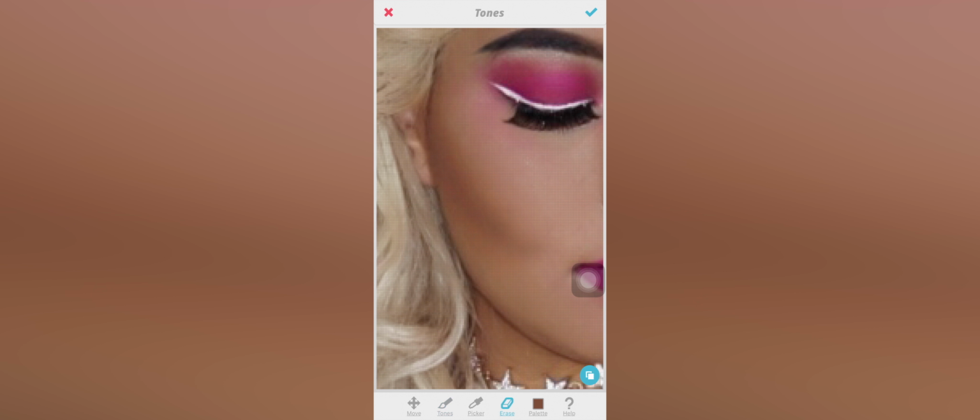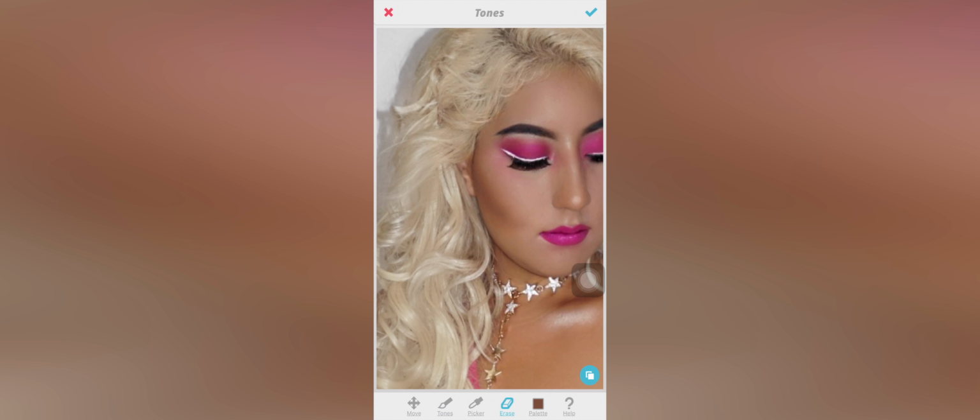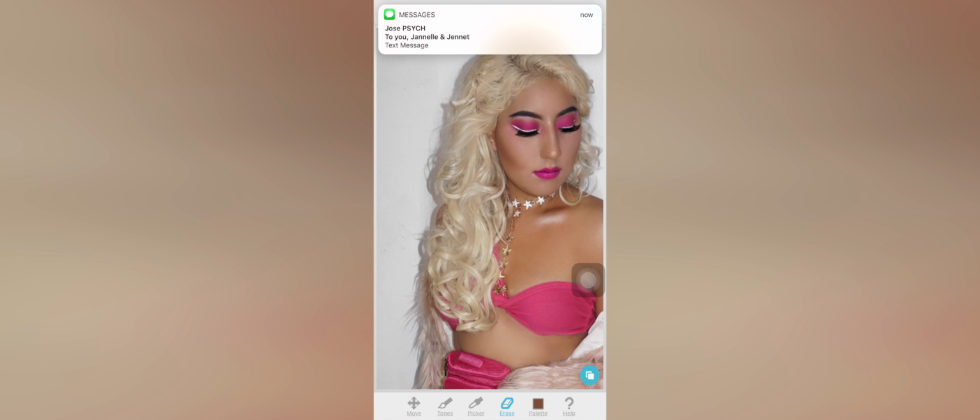So going into tones again, I picked up the shade of my contour color on my cheek, and I used that to kind of define more my contour. I felt like I washed it out with the softening tool too much, so I quickly put that on my cheeks.